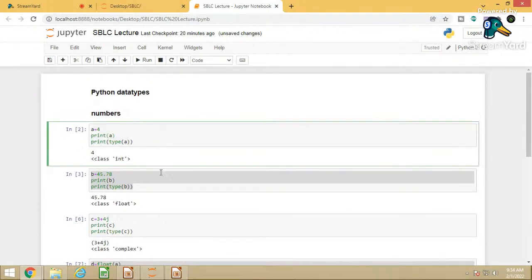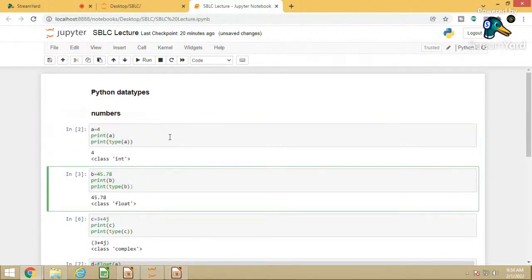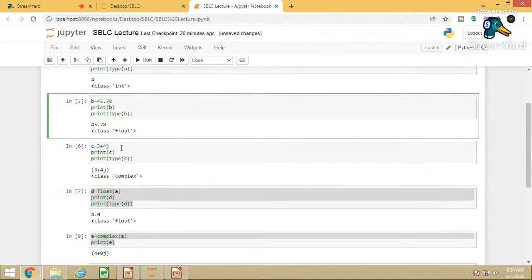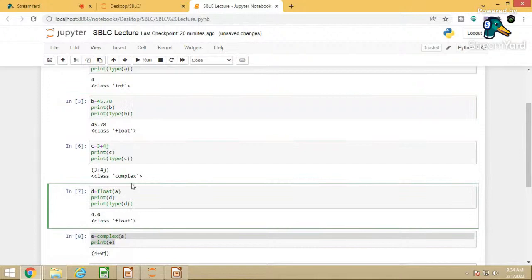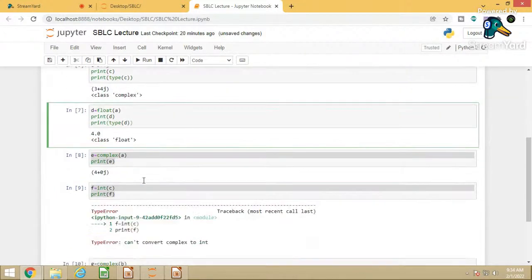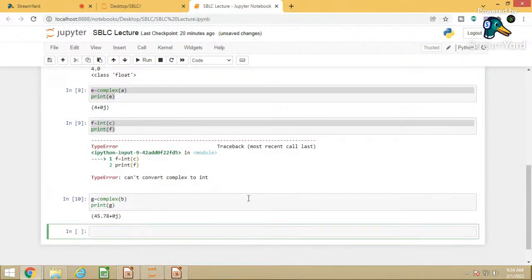What are numbers? There are three different types of values that are supported. a equal to 4 will act as an integer. In case of b, if there is a decimal point, it will act as a float. If it is plus 4j, in terms of j, that will act as a complex. And you can interchange integer into complex, float into complex, and float into integer. That is also possible.